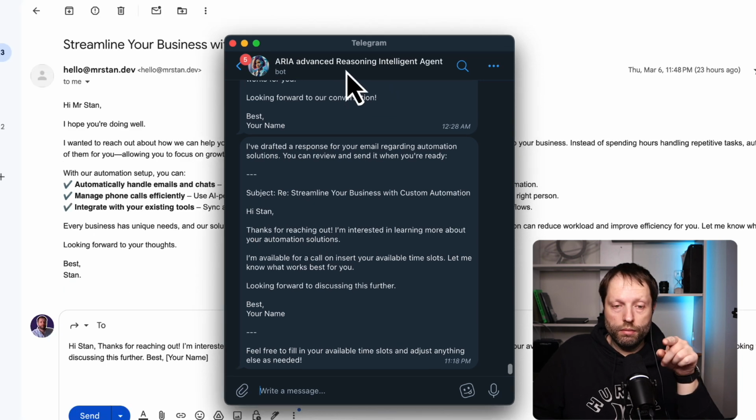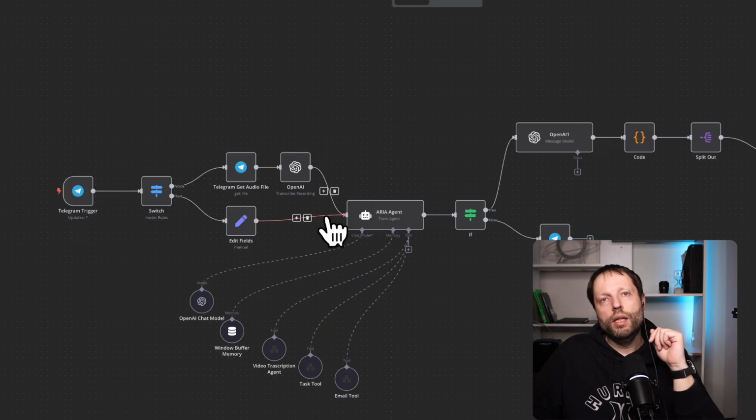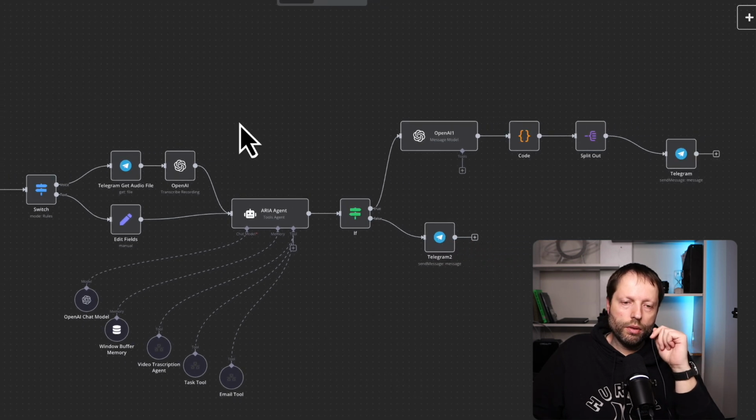By the way, what you see here is my advanced reasoning intelligent agent called Ira, and I'm building it also in N8N. And if you'd like to learn more about that, here's a quick peek, and I can talk more about that in my next videos.